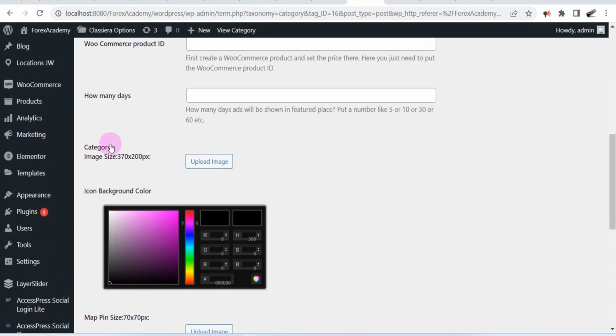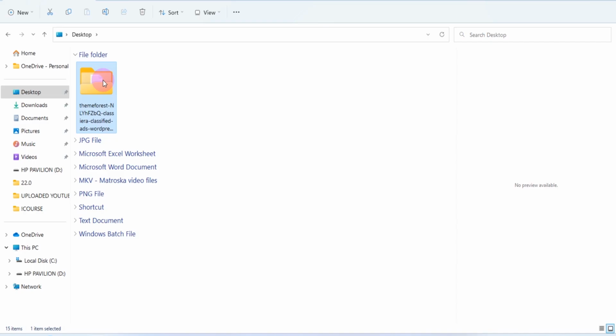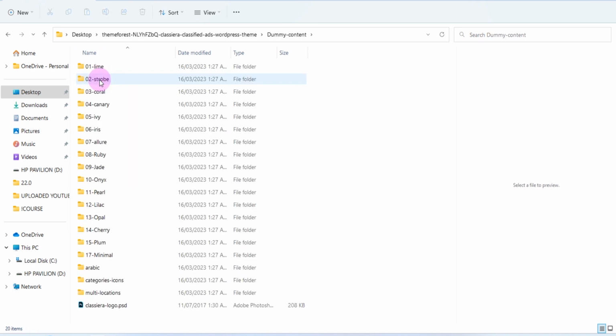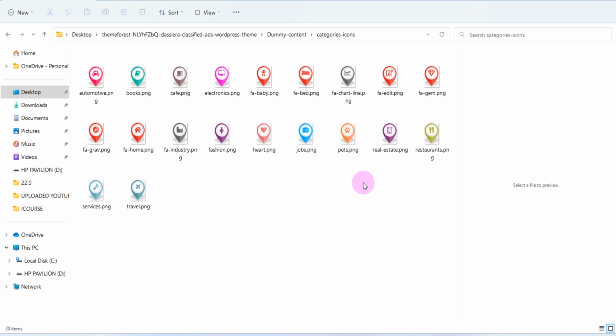So we move down. Here is a category image. So I need to upload an image here. Classiera has provided us with the images we need to upload. Let's go and locate it. Here is my Classiera theme. When I open it, I'll go to dummy content. When I come down here, I'm going to see categories icon. So when I open it, this is where the icons are placed. So I'm going to pick automotive from here.